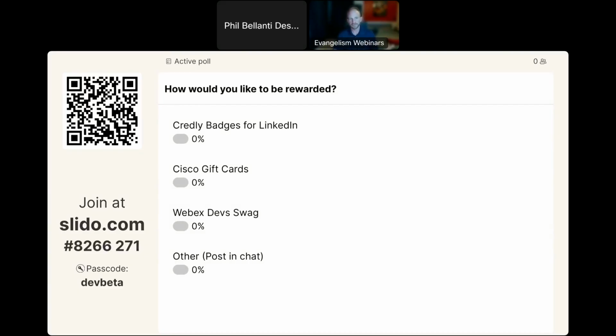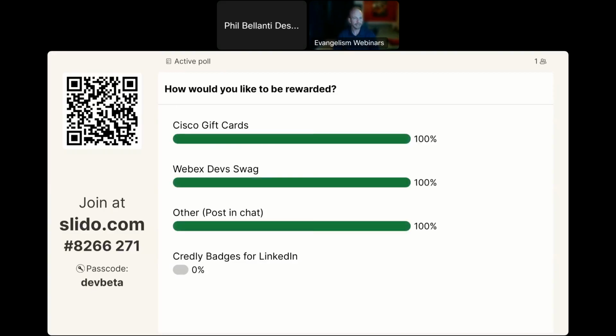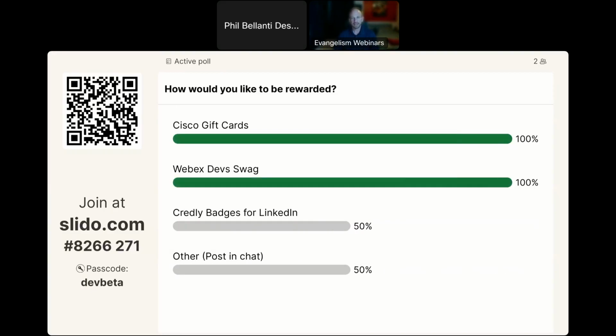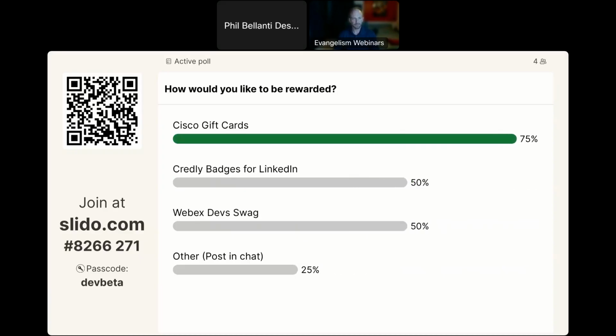So we've got Credly badges for LinkedIn that you can show off and say, yep, I'm an early access person for Webex developers. We can do Webex, talking about Cisco gift cards. Everybody likes gift cards and money and things like that. Webex developer swag: we've got shirts and stickers, and we'll put together some things like that for Webex developers on the beta side.